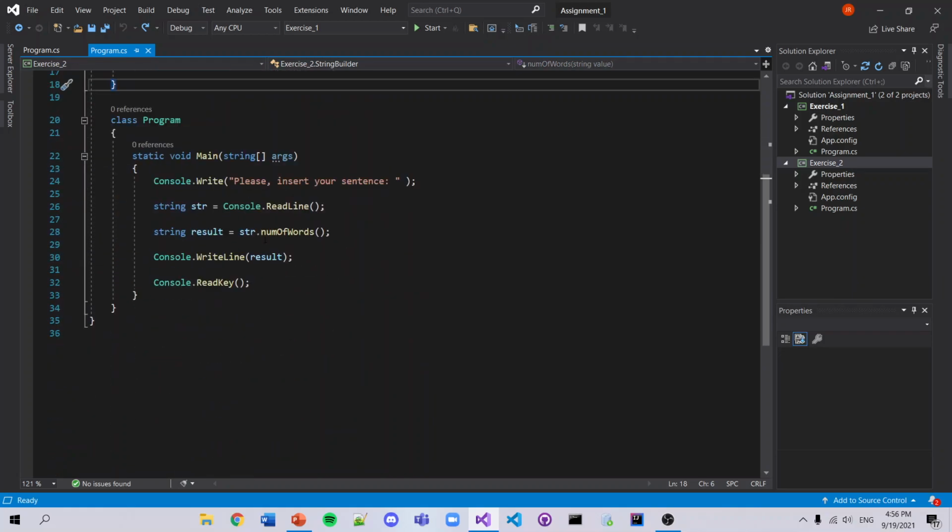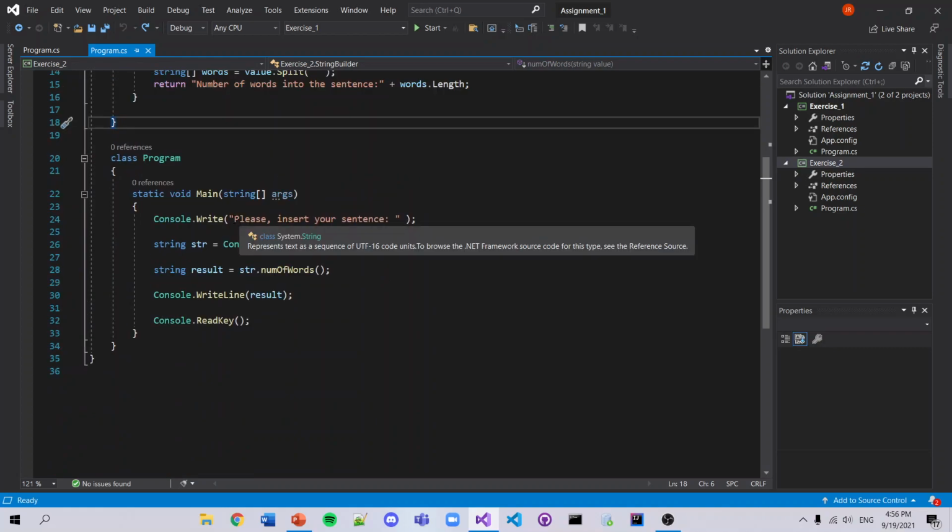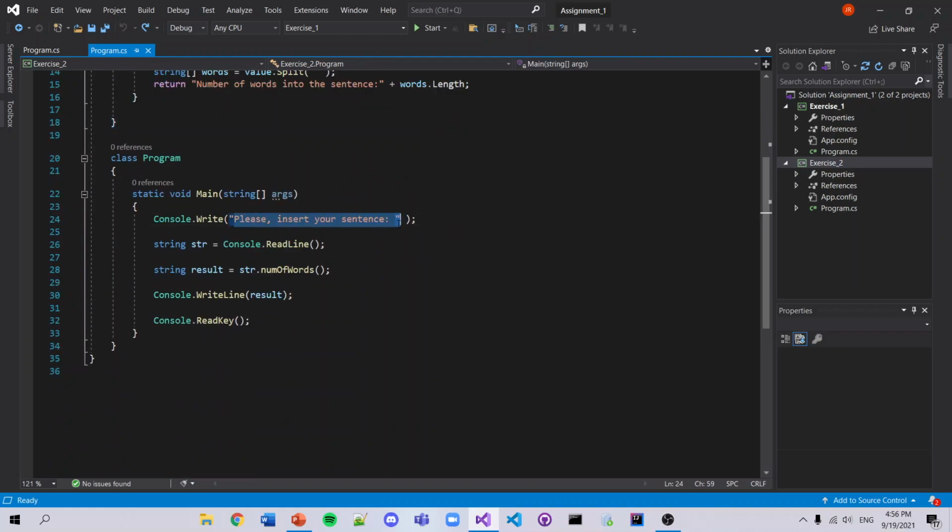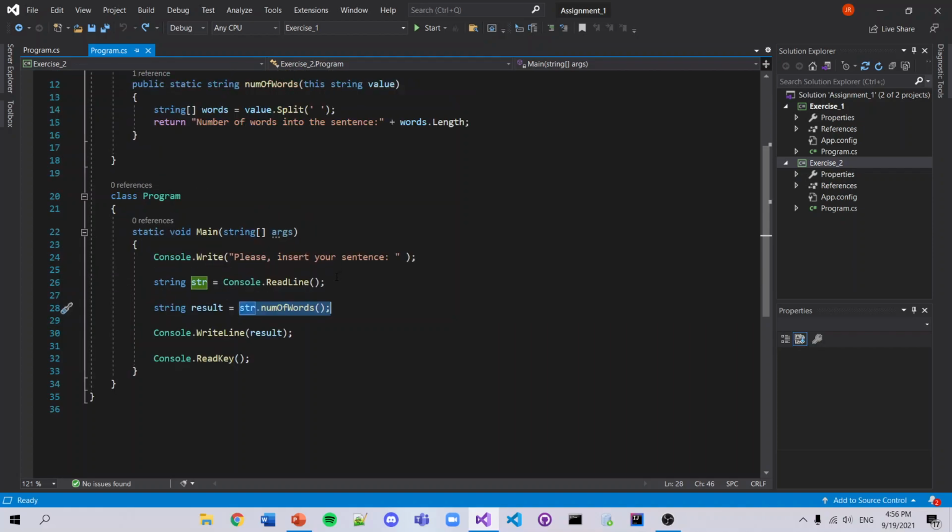After this, we're just gonna run it in the main method, and we're gonna ask here the user to input the sentence or string. We're gonna read from the user the sentence, and we're gonna pass it to the string variable. After this, we're gonna implement this extension method, and we're gonna say the string dot number of words, and we're gonna pass it into the variable result. After that, we just only write the result, and that's it. Let me show you how it works quickly here.